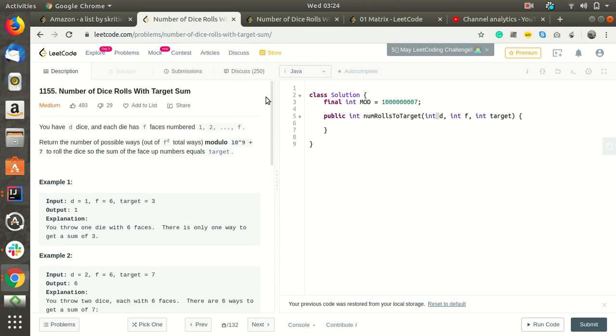So in this question we will solve with the help of recursion, and then we will optimize it with memoization. So you can say it is dynamic programming. So let's get into this problem. I have declared a mod variable. We need to return the number of possible ways modulo 10 raised to 9 plus 7 to roll the dice, so that's why I declared the mod variable over here.